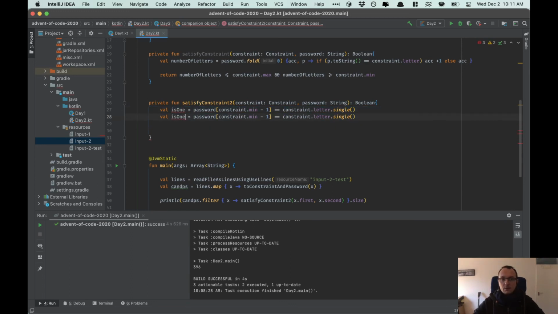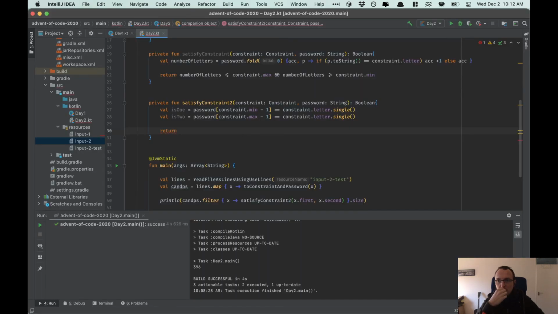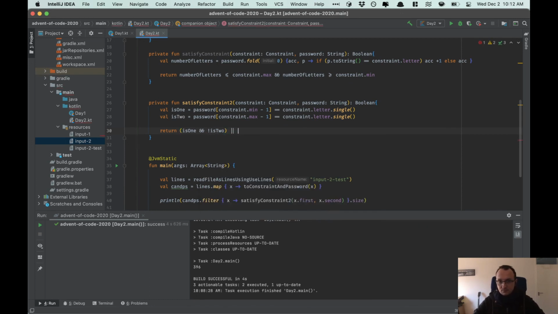And then we have is2, so we're gonna take the max now, and we're gonna do the same thing. And we're gonna return, we want only one of them. One of these positions. But I don't wanna, or, oh, I'm so bad at that stuff. I want exactly one of them. Okay, I'm gonna do it the very bad way. Is one and not is two, or is two and not is one.